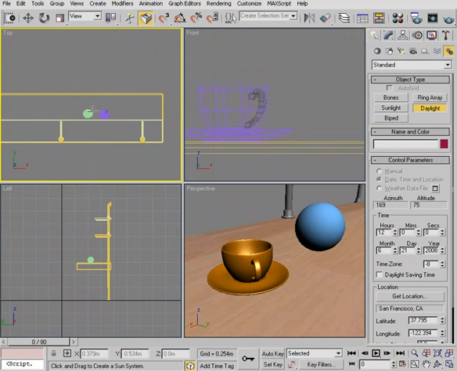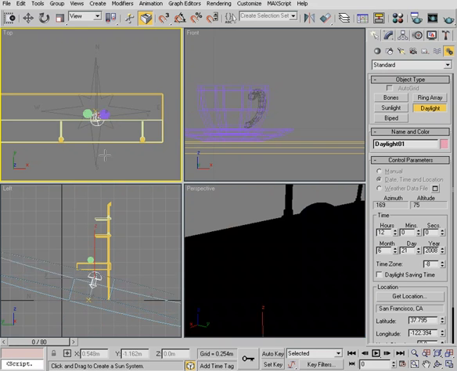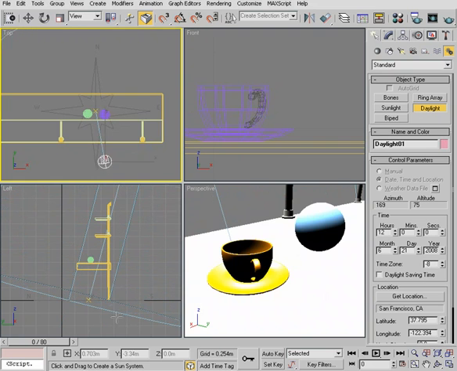Now, whenever we click and drag outward, we're going to be presented first with a compass. This daylight system is actually based on real geographic measurements, so defining north, west, east, and south is going to be very important. Once we drag that out, then we can actually drag out the sunlight itself.